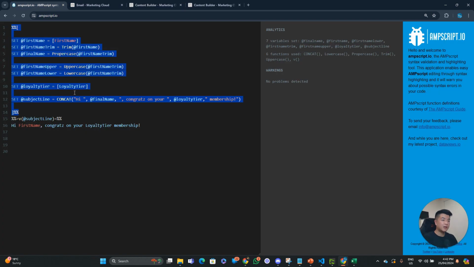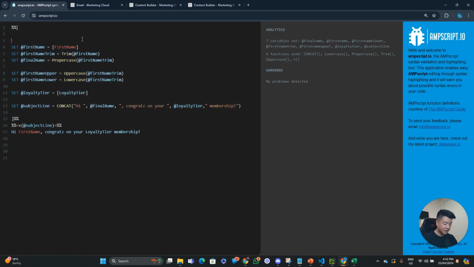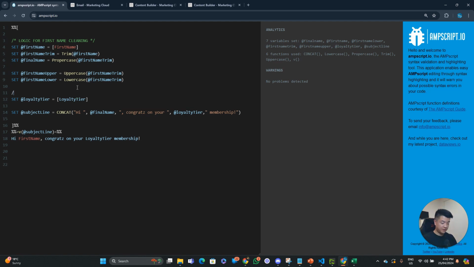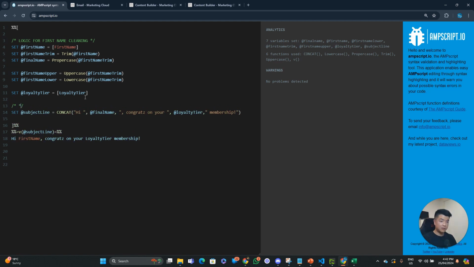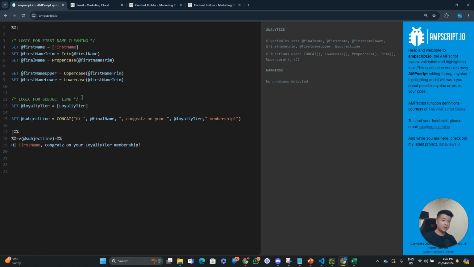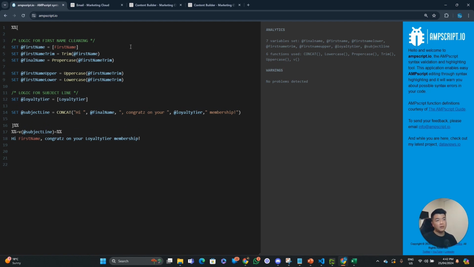Cool. I guess another point here is you want to make sure you add comments. So to add comments for future reference, you can go logic for first name cleaning. So I have everything under there. And then I can do logic for subject line. As so. Maybe I can include this in here. It's really up to you, but you kind of get the point. Having comments in your code makes it look nice, well documented, and you can reference it in the future. Cool, so that's pretty much it.